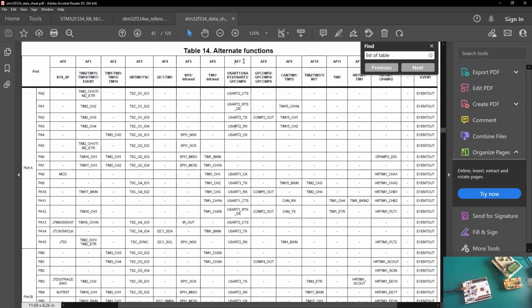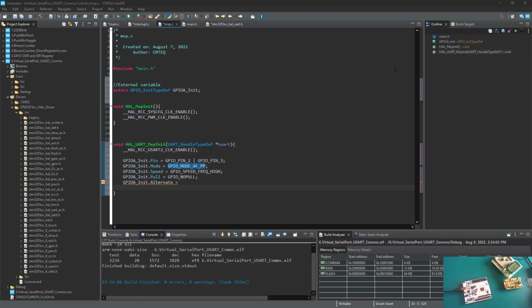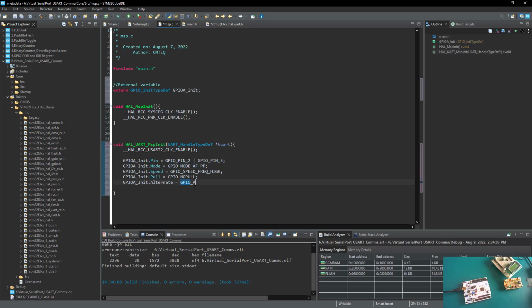So we can see that we need AF7 as the alternate function. So we're going to then write here GPIO underscore AF7 underscore USART2. So that is the alternate function mode.